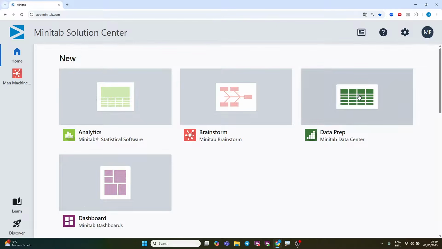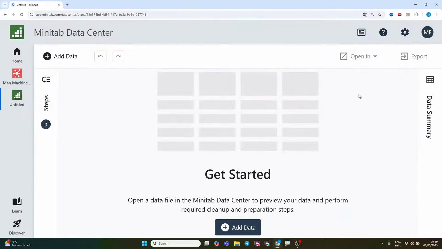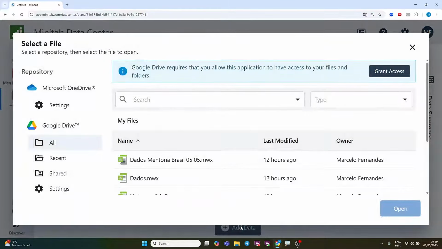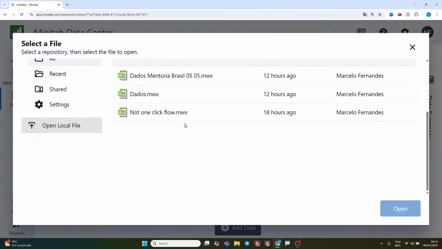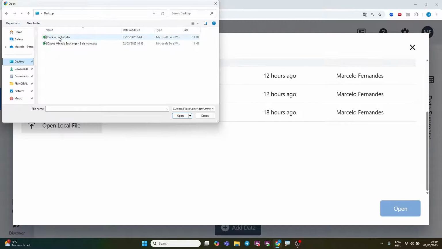So let me go now to data prep. Okay, data prep. Minitab Data Center. So you can add from different sources, okay? Microsoft OneDrive, Google Drive, or open a local file. I'm gonna open a local file.